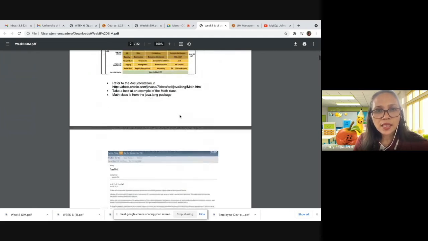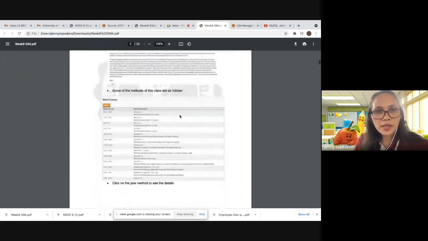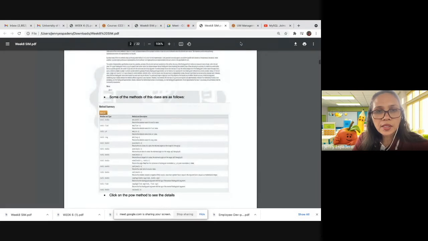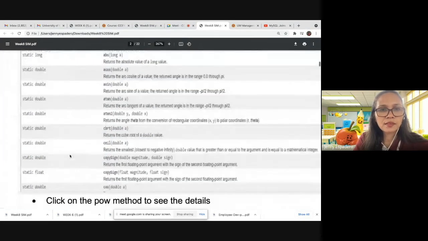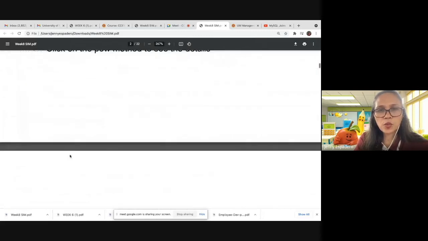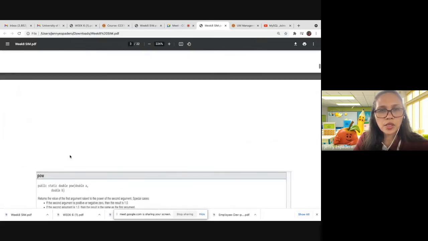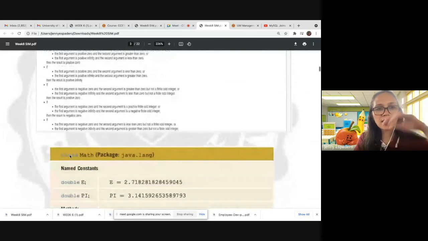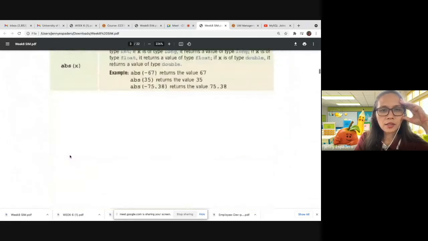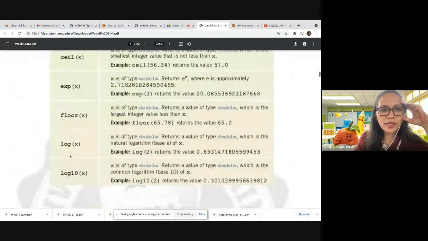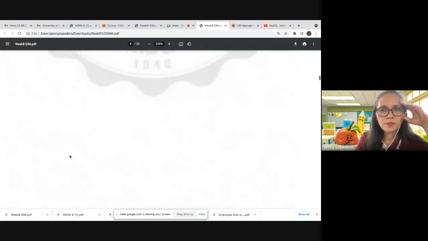So let's skip this because we're done with it. If you remember, we are done with the absolute value methods. All of these are not used in one program only, so there are other instances where you need to use these methods. I will just scroll, since we already discussed this before.